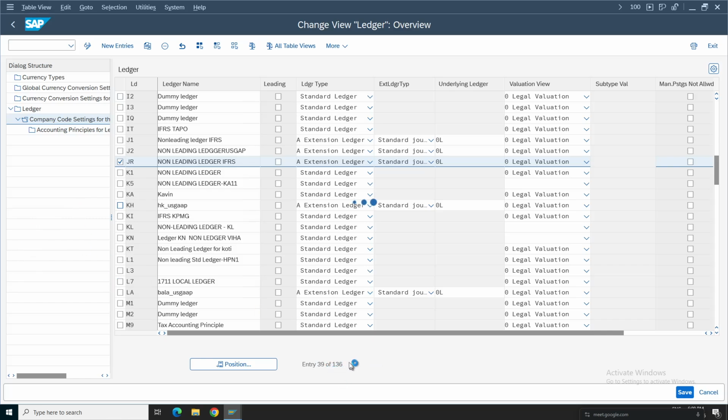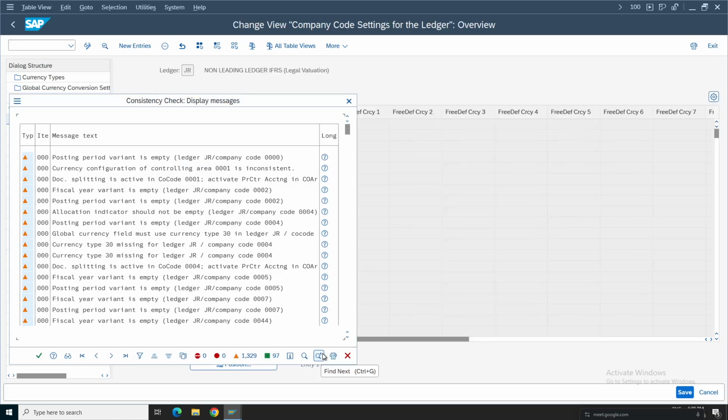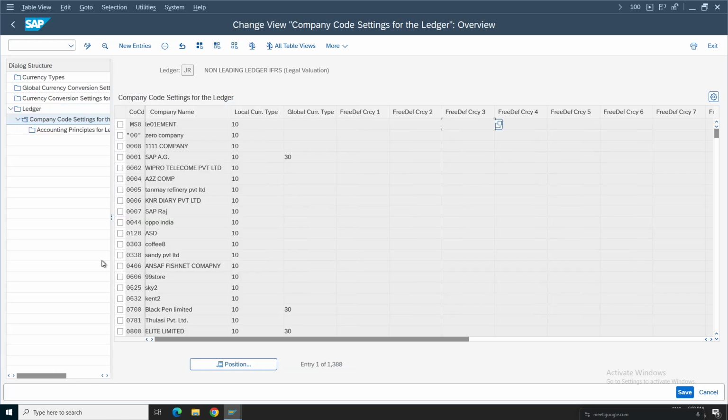One, what we are doing. In my previous client, I've used only three: one is leading ledger 0L, one is local, one is tax. Three accounting principles, that's it. I'm talking about my last previous implementation. One is for tax accounting principle, one is local accounting principle, one is for group accounting principle. Three accounting principles, three ledgers. That's it. Okay, and I'll go to the position.